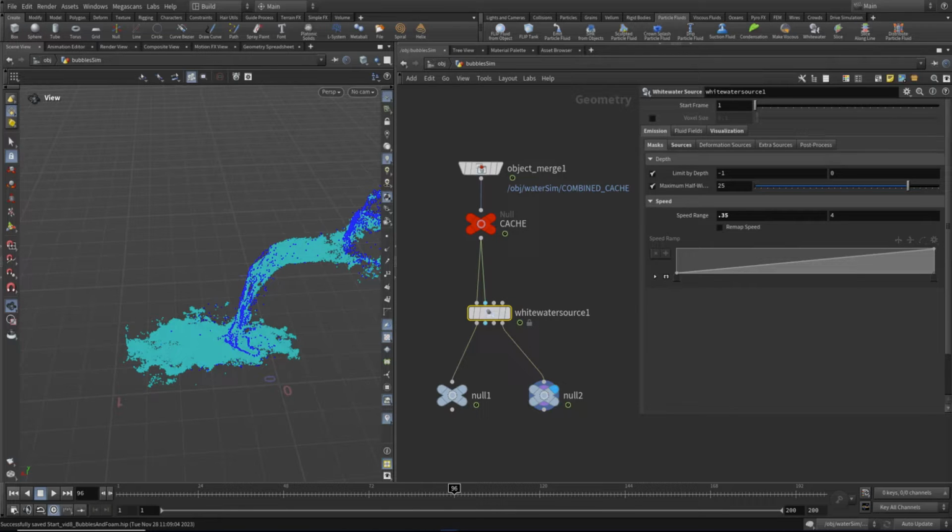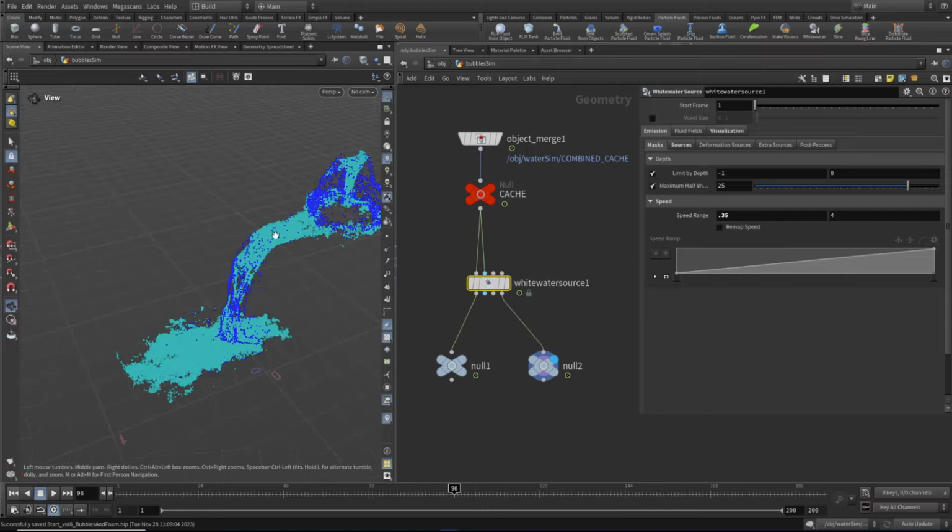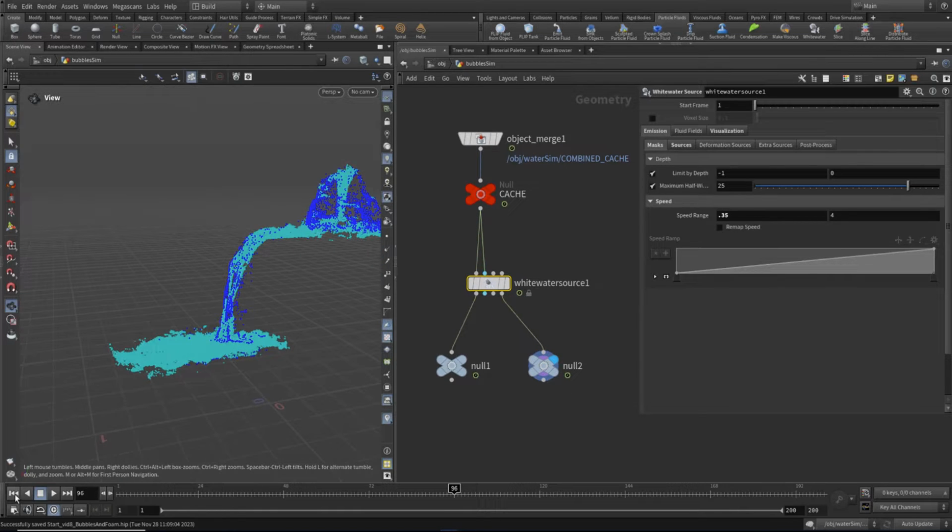Again, we won't know how much of this will look until we actually cache it up and send it through the solver. So what I'm going to do is leave this for a minute at this stage. Let's go back to frame 1 and let's save and let's set up the solver bit.